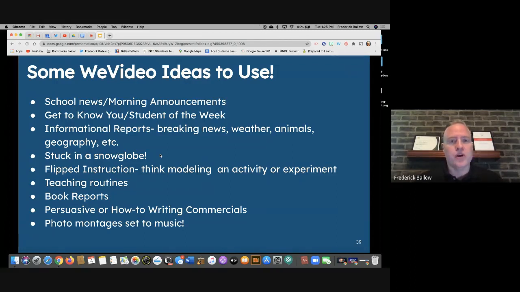You can record all your teacher routines at the beginning. This is probably going to be important for hybrid if that's what your district ends up doing.